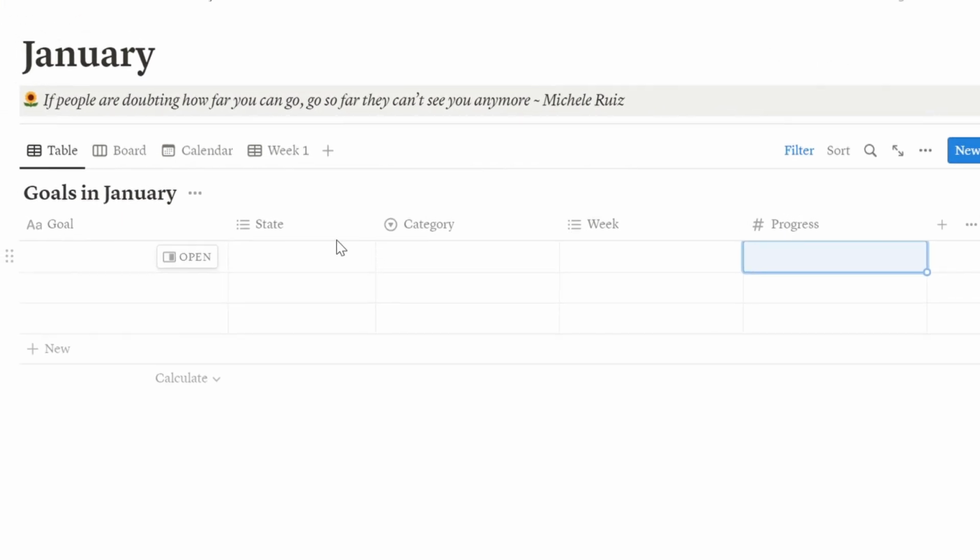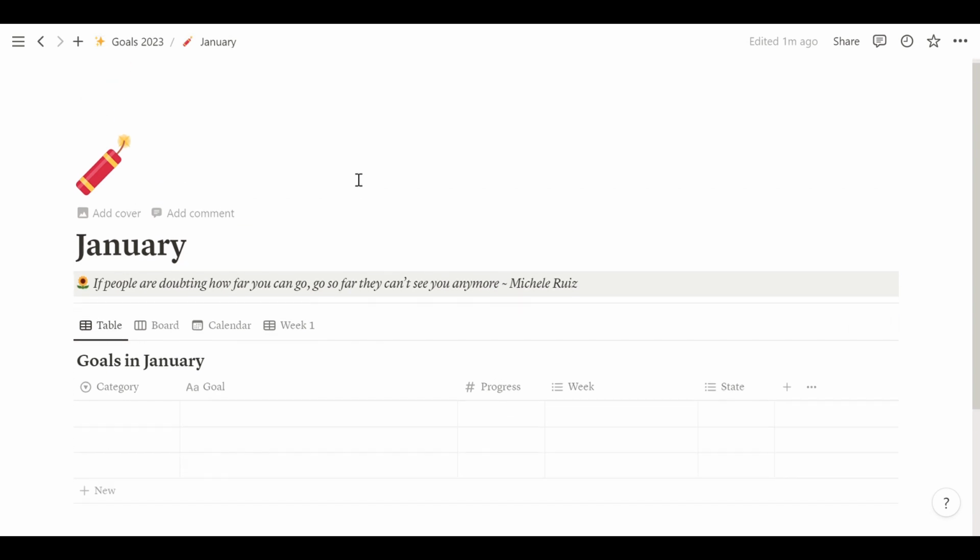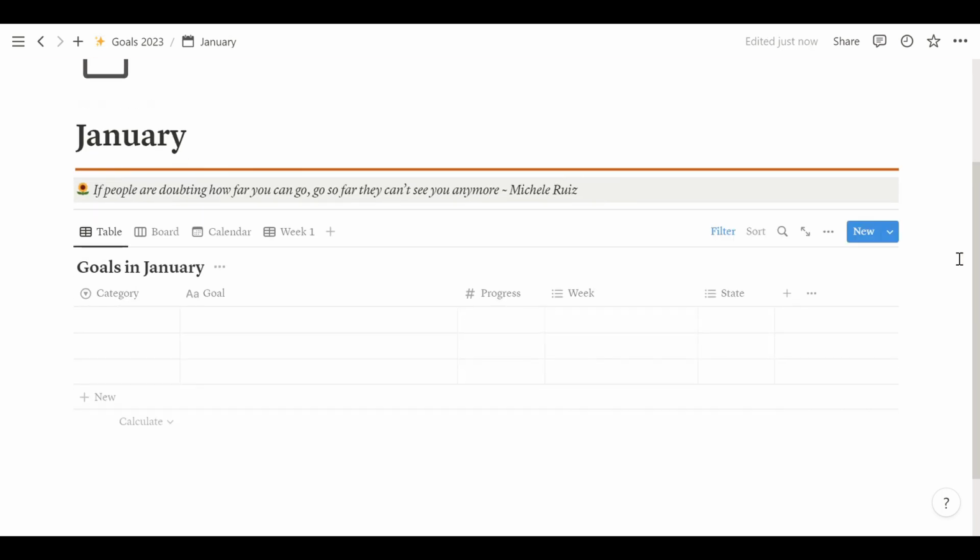Now you're just going to order the different categories in the order you want them to be displayed. So I like to have category in front. I'm going to reduce state and progress. I'm going to switch state to the back, and so on and so forth. Now what you're going to do is just decorate this page however you want. I'm going to add a cover, I'm going to switch this icon, and I'm going to add some touches of color. In my case, this is what the finished product will look like.